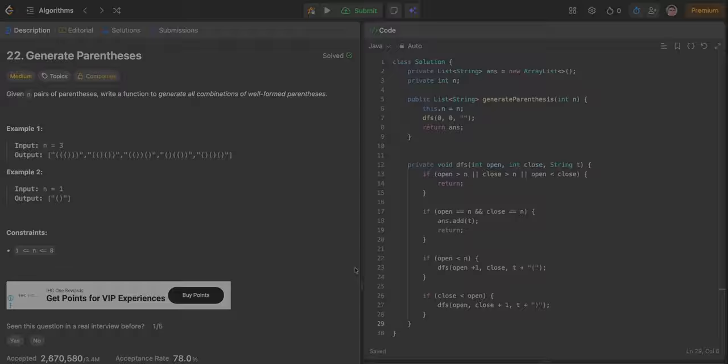Hi, this is to look at the question of generating parentheses, given an input of an integer n for generating n pairs of parentheses and getting a function of all combinations. This is a typical question of backtracking, and when we're doing backtracking, we want to do recursive calls.